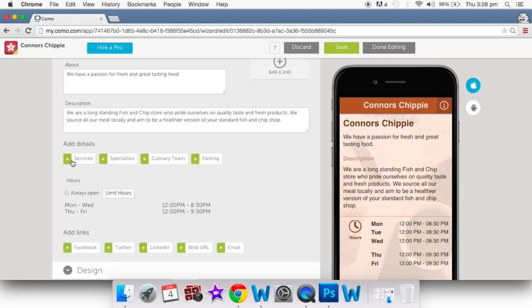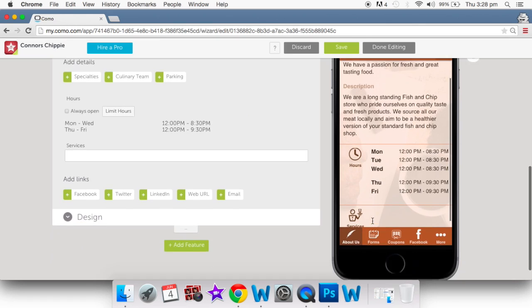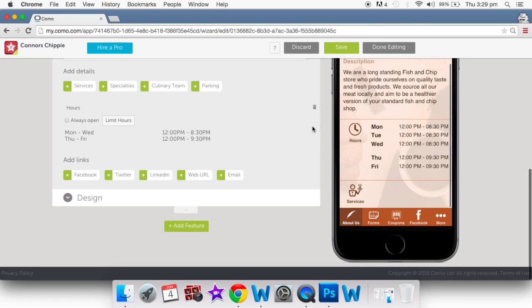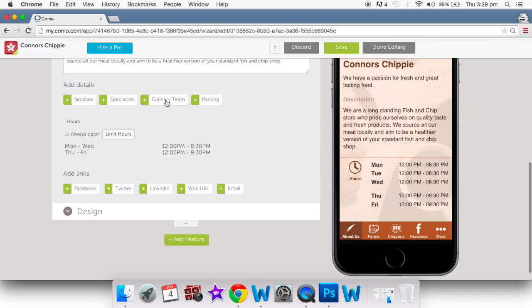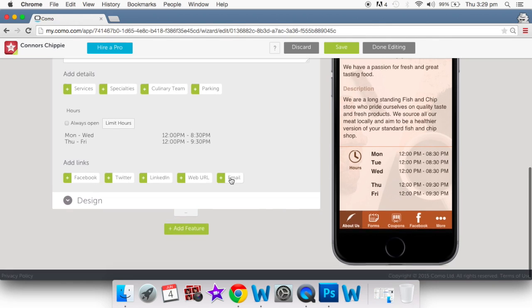So if you click on services, you see that if we scroll down, you can go through and write your services that you do. And you can also go through and put in your culinary team, parking, and specialities. And also you can go through and put in Facebook, Twitter, LinkedIn, your web URL or email address.